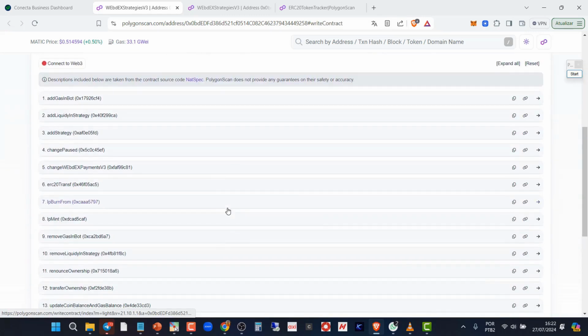White contract. And the first thing you need to do to avoid an error in the withdrawal is to pause. Remember, we paused the strategy to be able to withdraw. Here you do it differently. So I will look for the function that I will pause here, which is function number 4, this 4 here.